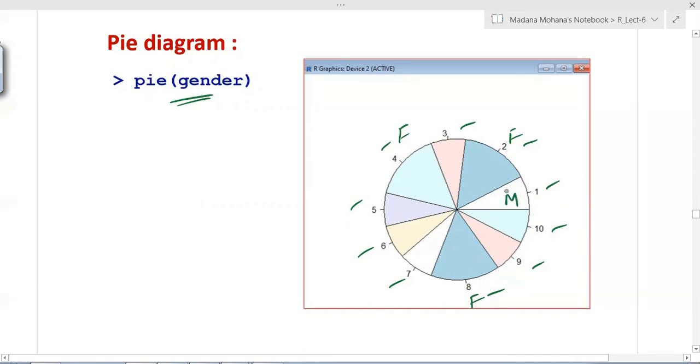Now 1 is male, 3 is also male, then 5 is also male, 6 also male, 7 also male, 9 also male. See, all males having equal partition, all females having the other equal partitions. The 3 females having larger size with same size, all 3 females. Then all males having one partition, then with equal size.